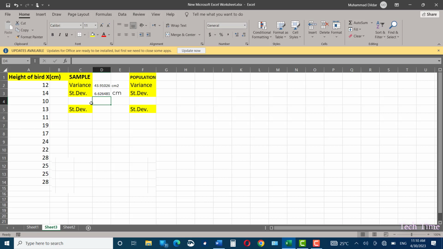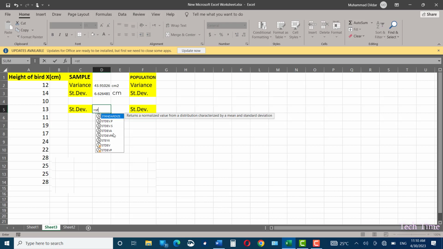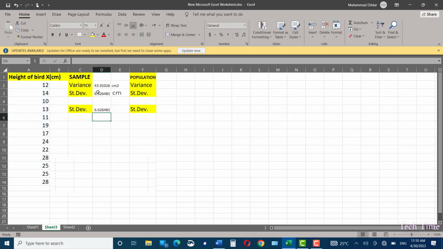You can directly calculate standard deviation as well. Let me show you. Equals standard deviation for the sample, tab. Select the data set, close the parenthesis, enter, and there you go. You can see the standard deviation calculated by taking the square root of variance, and directly calculated over here are just the same.